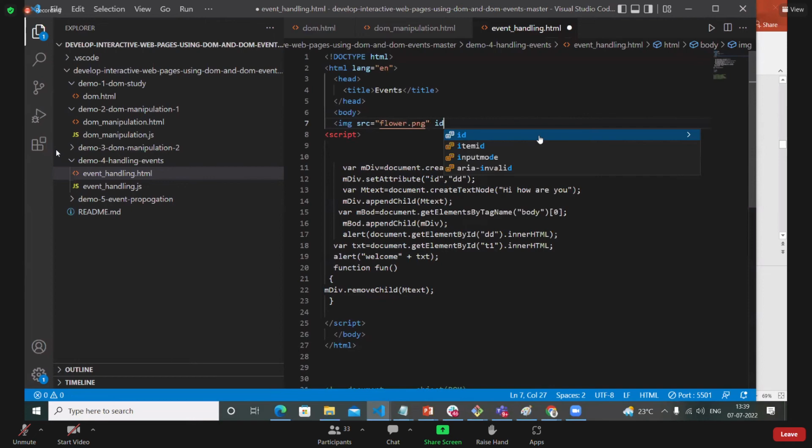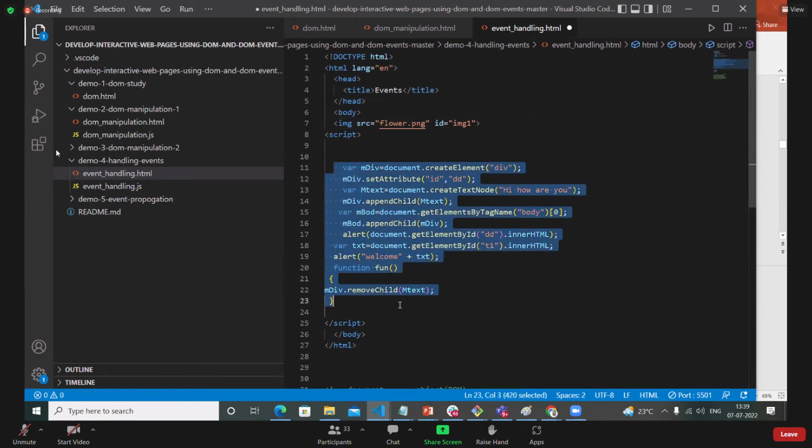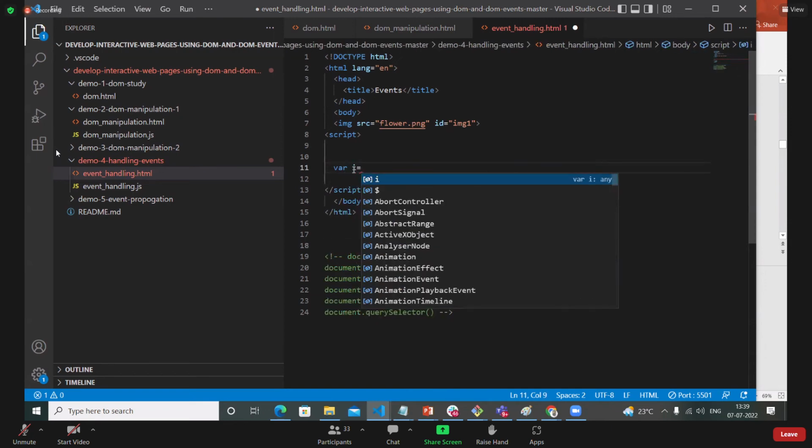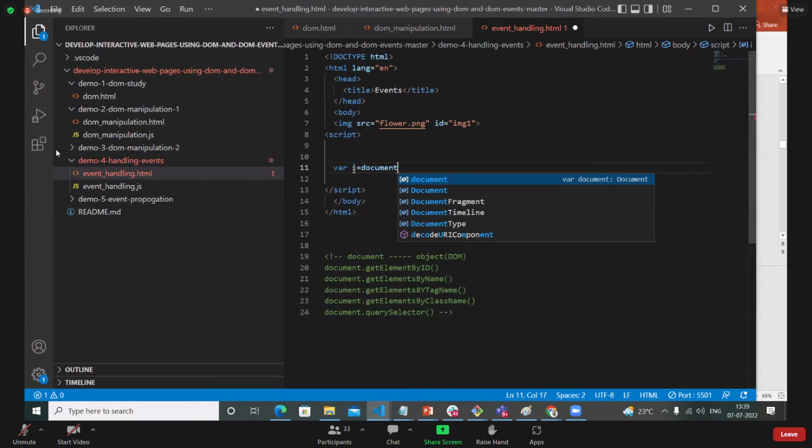Now here I will have ID equal to img1. Now you tell me how to select this image by its ID in JavaScript. Get element by tag name. Okay, go for a variable. Suppose variable i equal to document dot get element.